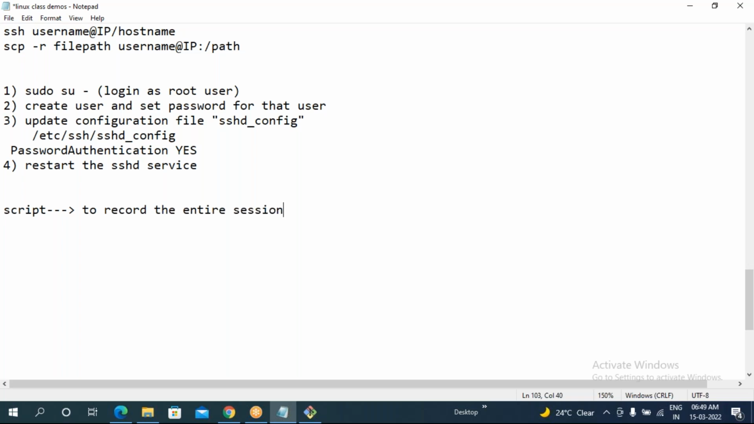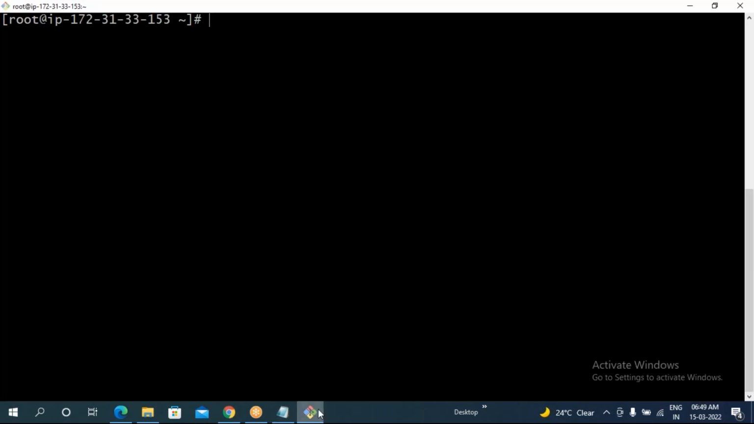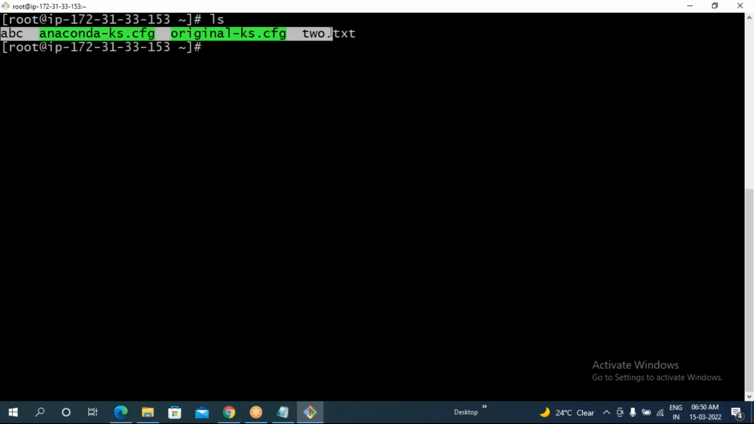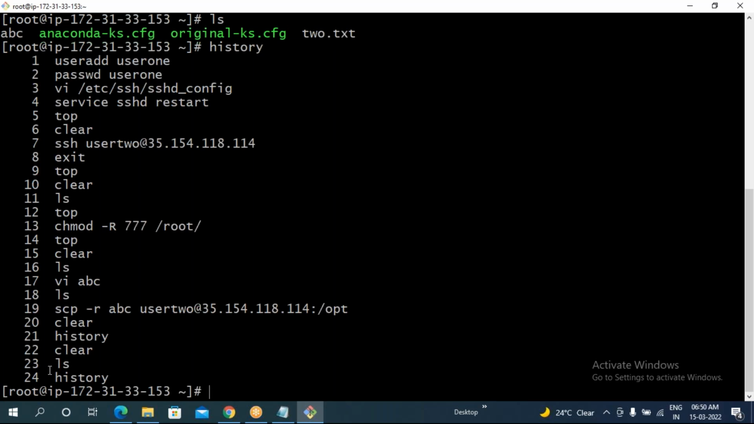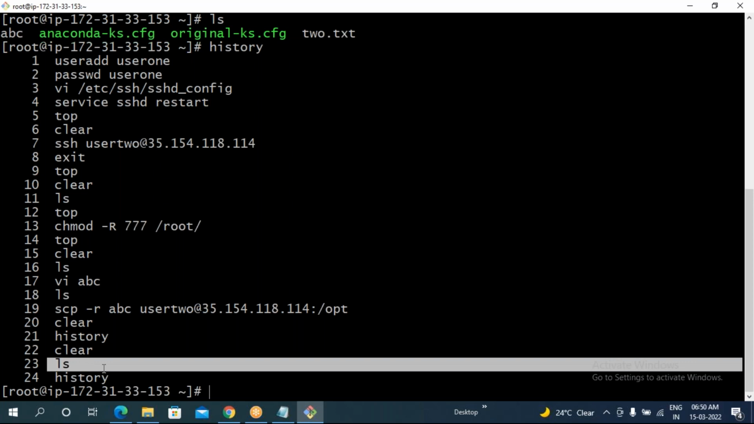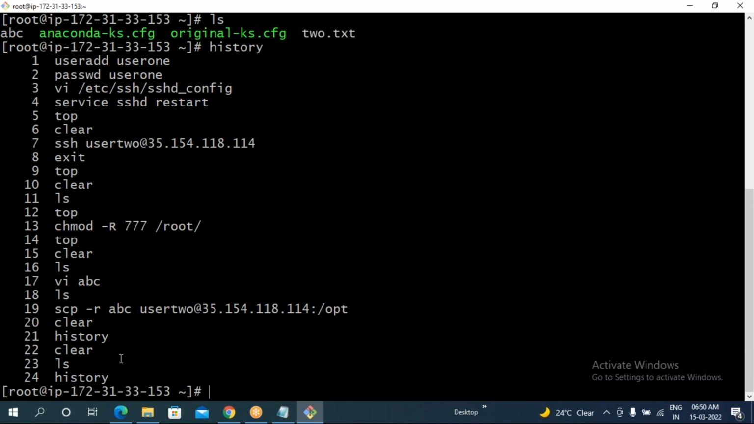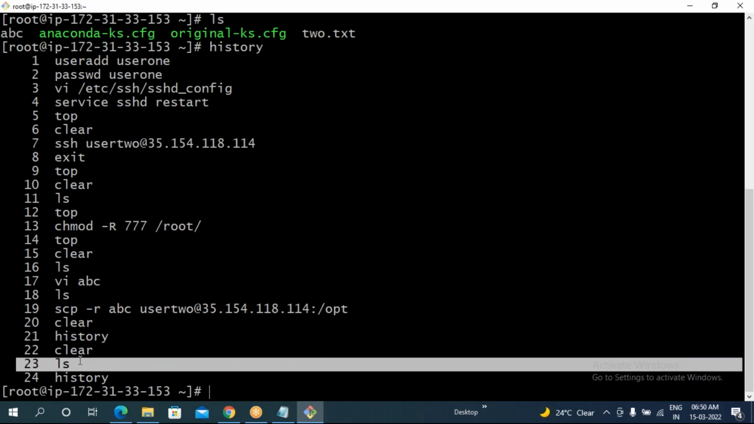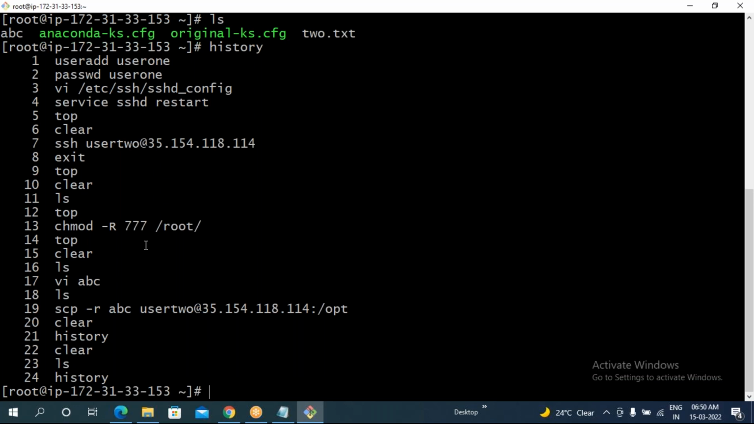By using history, I can see only what commands I used so far. Of course, after ls I am seeing these three things, right? Now you can see the history command. Just as with the ls command I got output like this, I am not seeing that here. By history, I see only the command I have used, but what the output was I don't know from here. Why? Because it's not a screen record, it is only the history command.